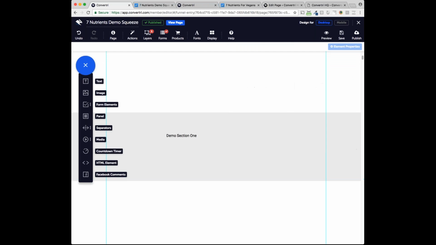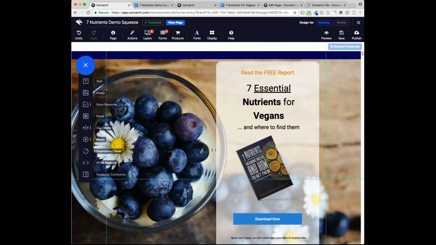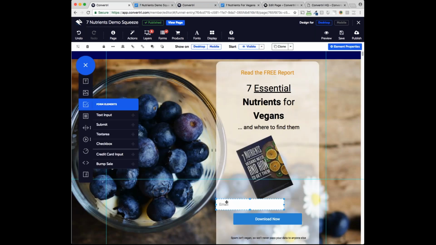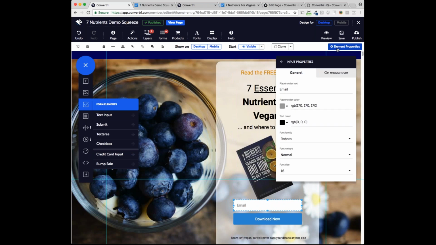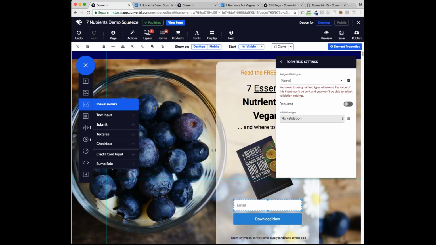if we go here, I'm just going to shove a form element text input back on the page to demonstrate. The main thing that matters in element properties under form field settings is you must tell Convertri what type of field this is. So in this case, it's an email box. And then that's how it knows how to make the connection between the things on the page and what it's being submitted to, is by telling us what type it is.